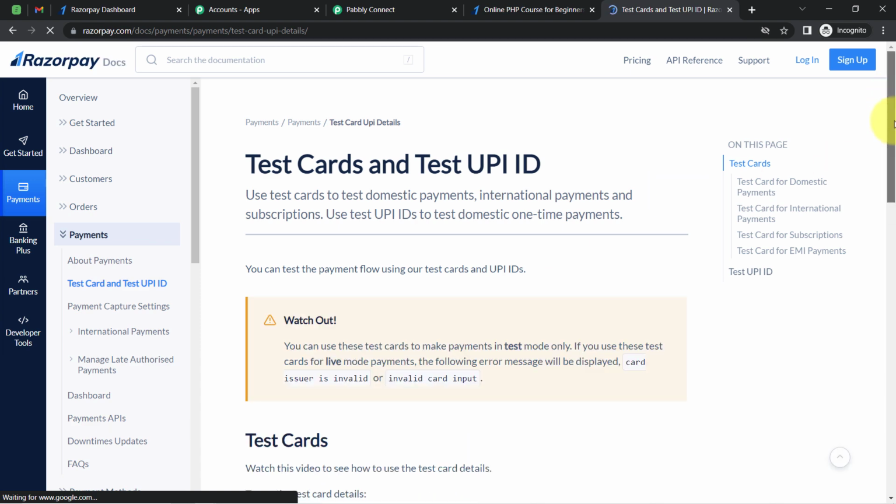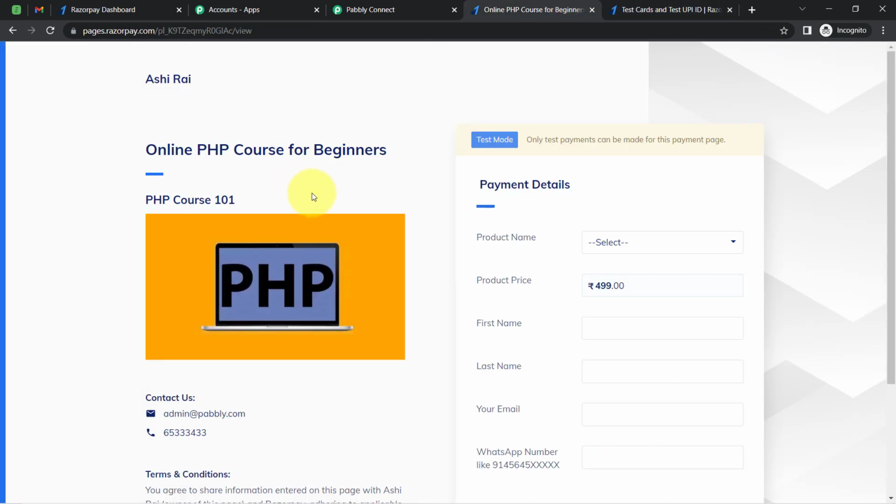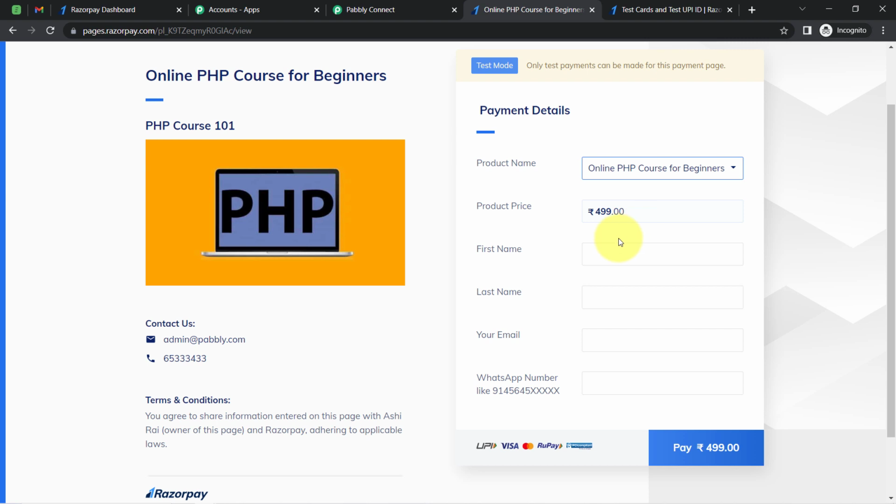Okay, this is the documentation for the same, and where are the details? Alright, so I'm going to use this card number. This is just a dummy card number, and assume that someone is actually purchasing this online PHP course. The price for the same is 499 rupees. You should notice this once again that it is 499.